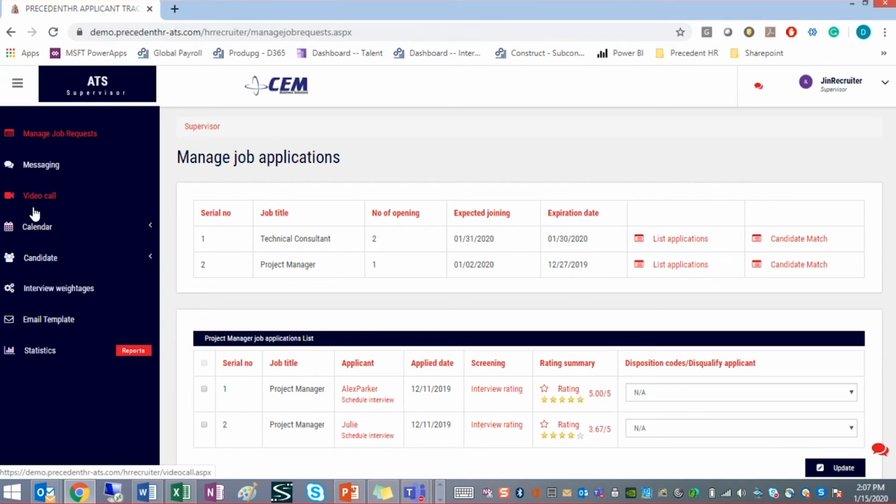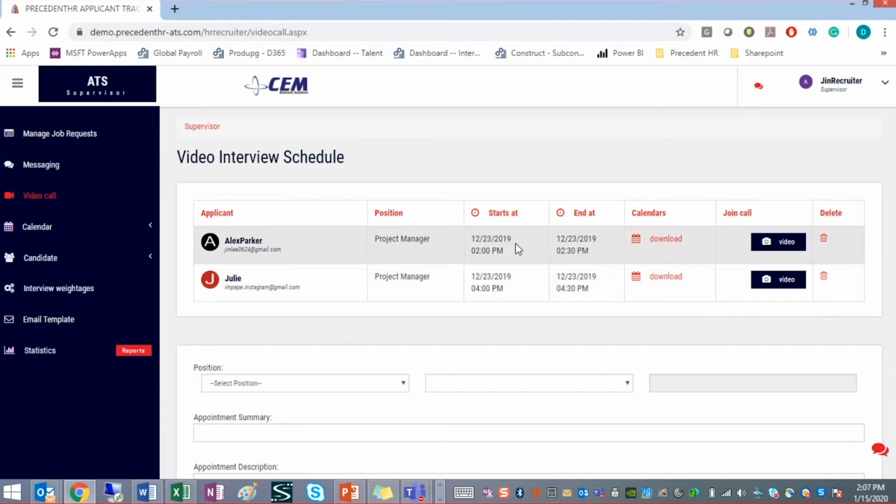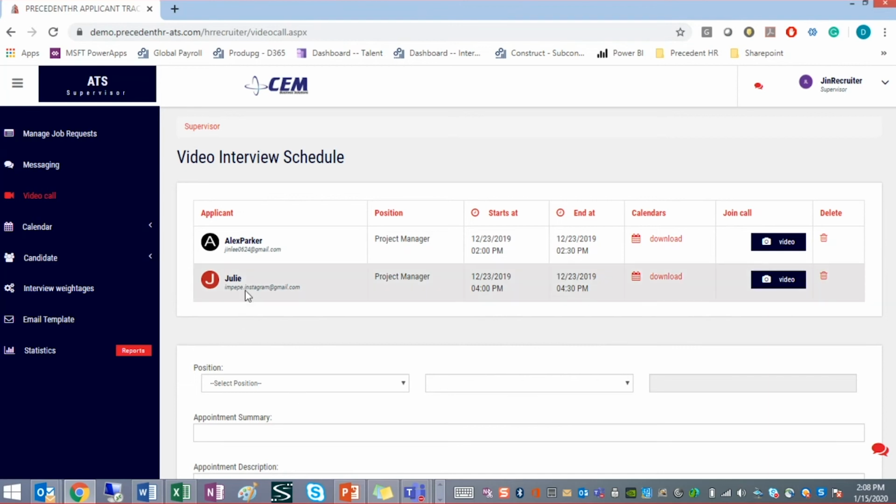As I mentioned before, you can set up video calls. And to set up a video call, you would want to click on your video call tab. And here it gives you the option of when you want to set up your video call. And to join the call, you would just click on the video. You could again download your calendar and look at the calendars so that you can coordinate all the times that you want to have for the video.